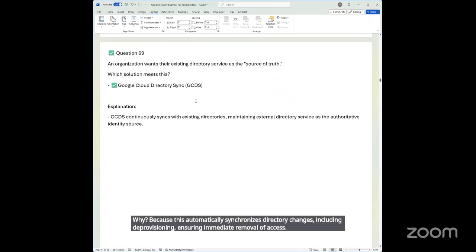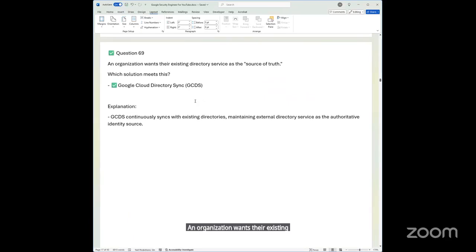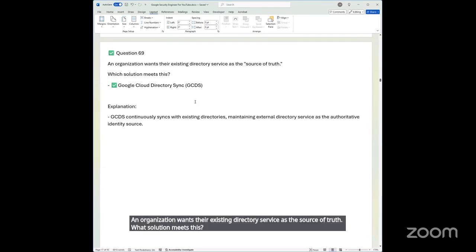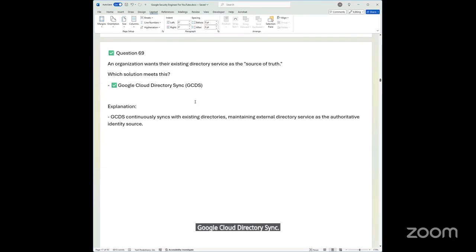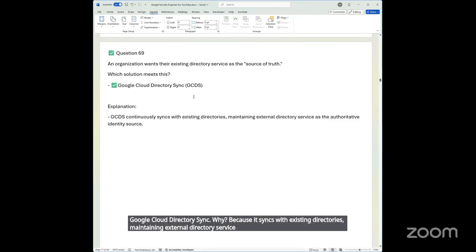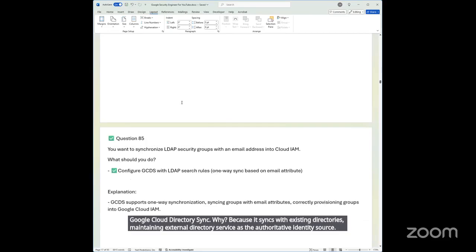An organization wants their existing directory service as the source of truth. What solution meets this? Google Cloud Directory Sync. Why? Because it syncs with existing directories, maintaining the external directory service as the authoritative identity source, the single source of truth.